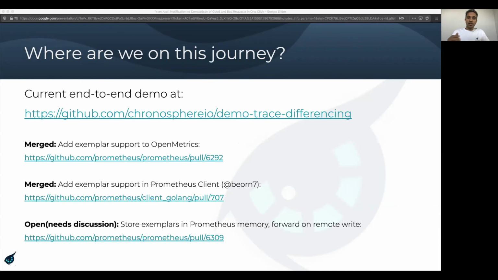So where can you actually get this? Where are we on this journey? The current end-to-end demo is present at this link. There are a few changes which we've already made towards this, but there are many other work-in-progress changes. We've also had help from the open source community, from Grafana, like Bjorn from Grafana, who helped us add exemplar support in the Prometheus client. And the actual change to store exemplars in memory and then forward them onto remote write is still a work in progress.